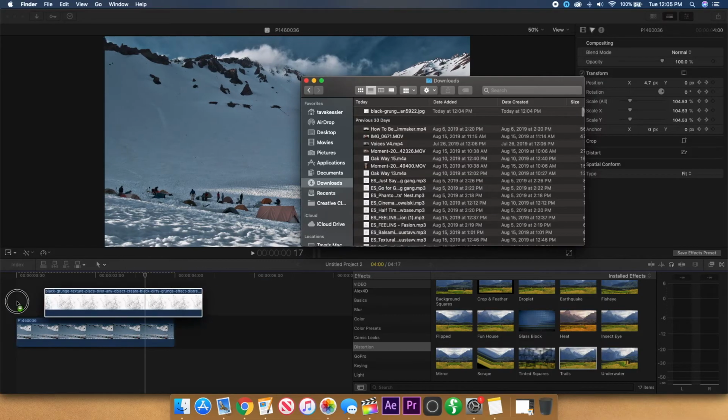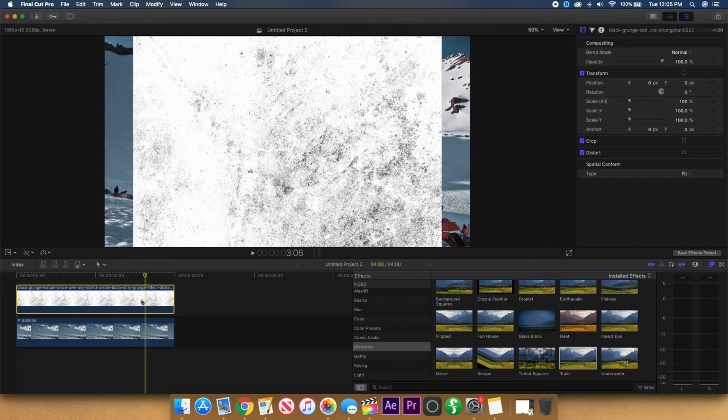So from downloads, I'm just going to drag the grunge on top of my clip, and of course now it looks very awful, but we're going to do some things to tweak it to make it look better and fit into the scene more realistically.